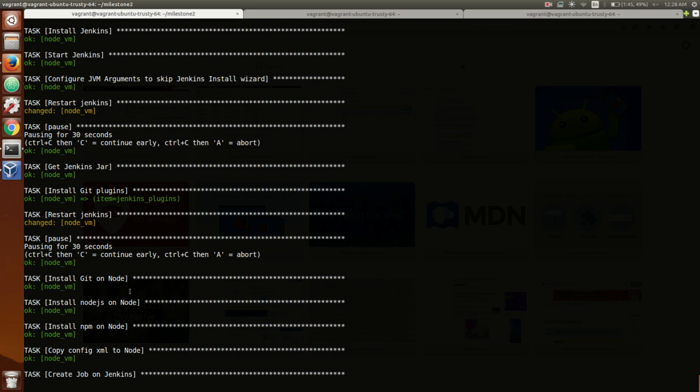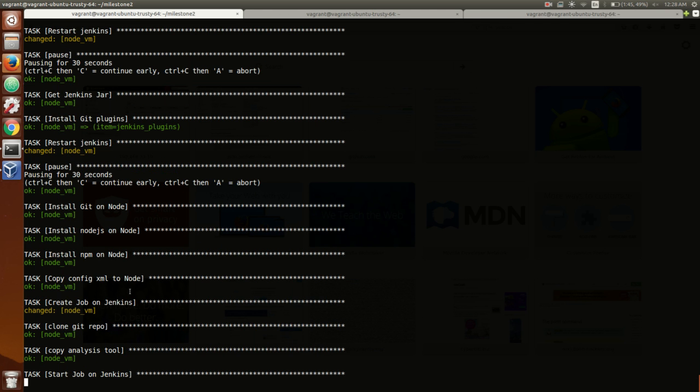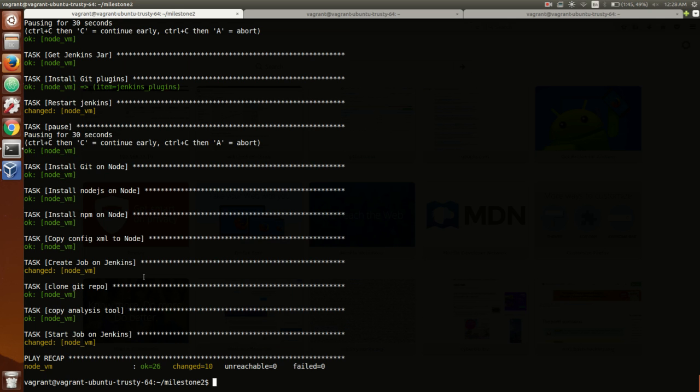The next task would be to install the dependencies on the node, on the remote node itself. This is because I have my code installed on the node and it needs these dependencies to run that repo. After that, I am going to clone the Git repo, copy the analysis tool which is on my local machine onto the remote node, so that Jenkins can pick it up from there and start the job. Now the job has been started on Jenkins.